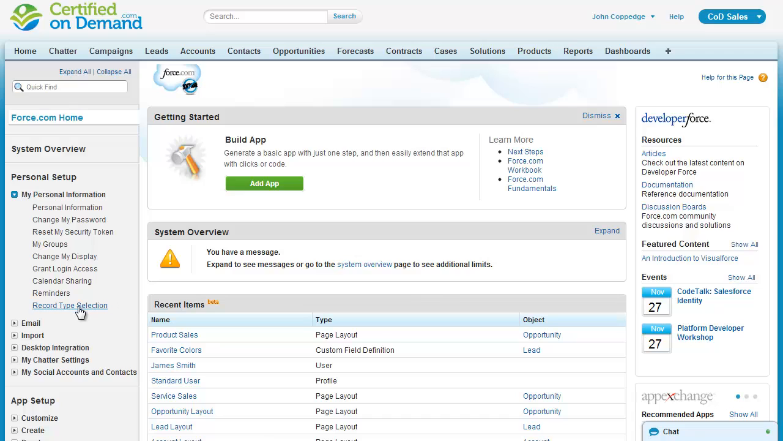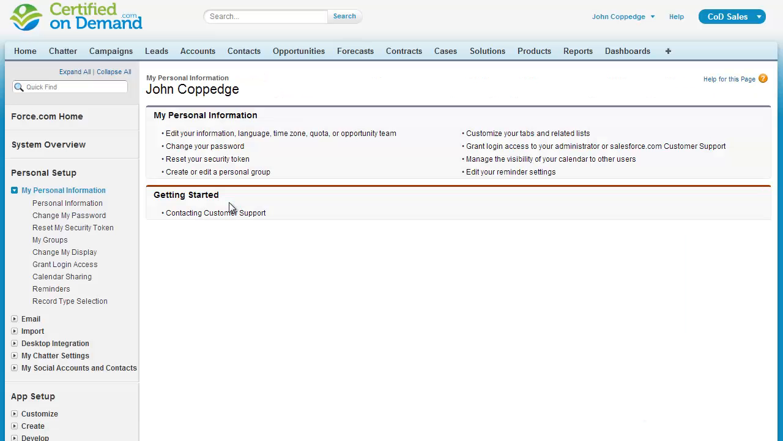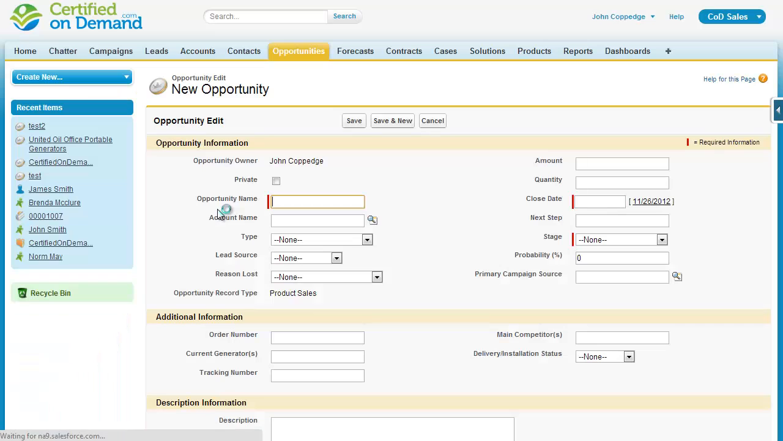Users have the ability to set default record type selection. So I've gone in and I've set the option to have the default opportunity record type selected for me automatically. And any user can do this. You don't need to be a system administrator. Whereas I was asked before when I created a record what record type I wanted, that bypasses it and selects the default record type for my profile.